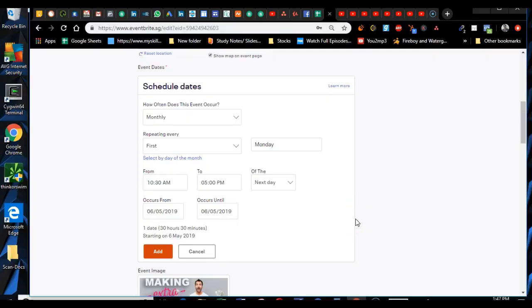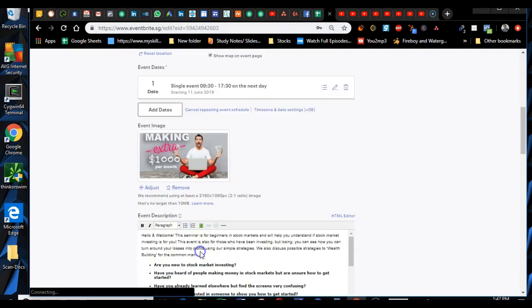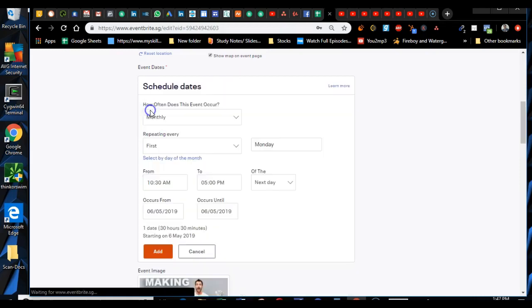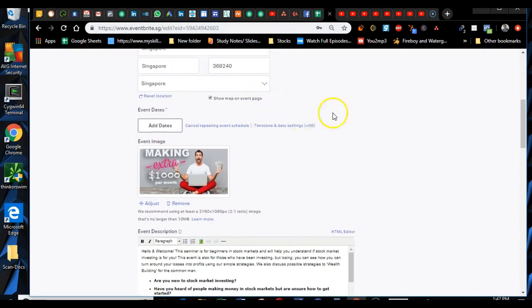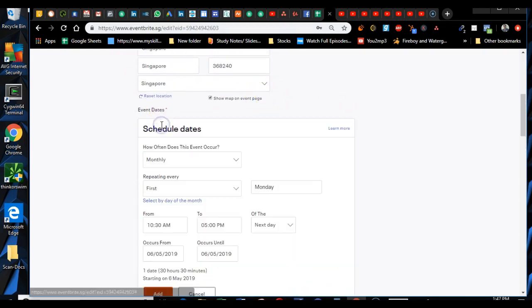So the topic here is that we want to create two types of events. One is a recurring monthly event and then the other one is a multi-day event. So let's look at a multi-day event first. I'm going to cancel all this and I'll just say add dates, right? Or let's even cancel this first. Okay, so we have no dates right now and we'll go and add dates.